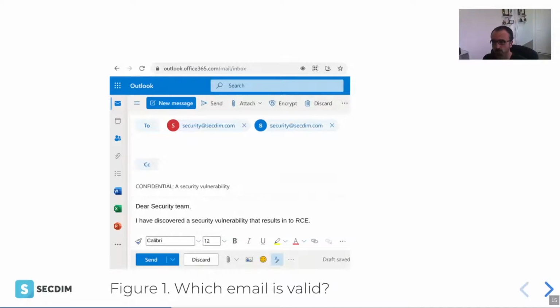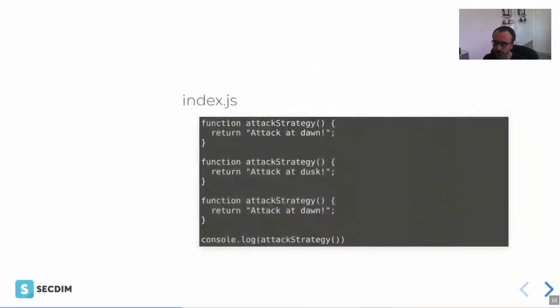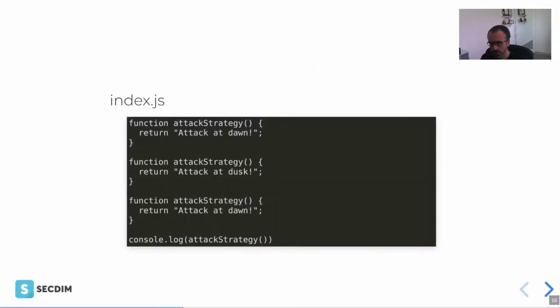Let me give you a more interesting example. Now, you don't need to be a JavaScript dev to understand this very trivial JavaScript code. My question here is, what will be printed out at this line when I make a call to the attack strategy function?